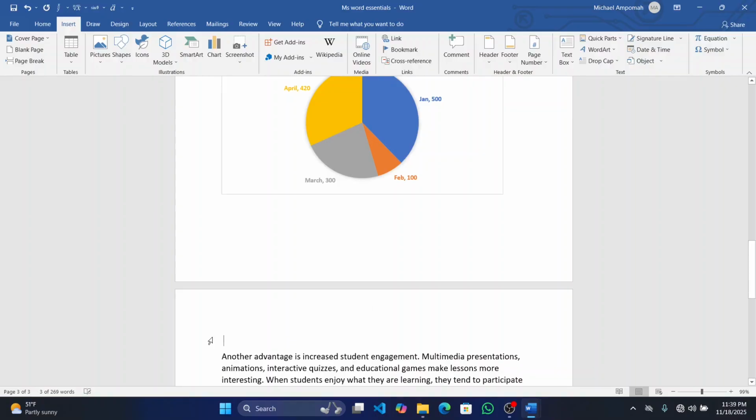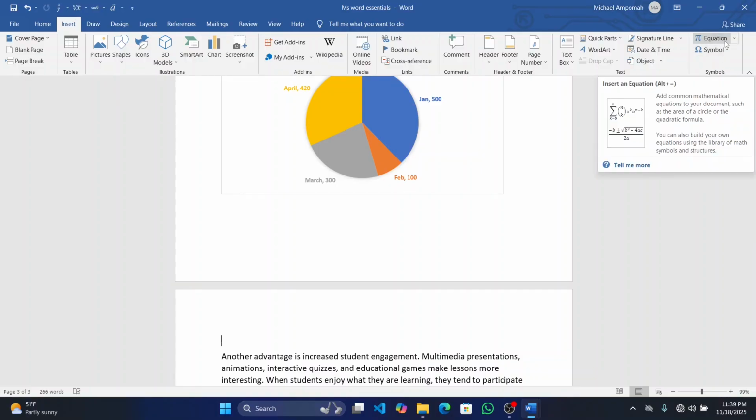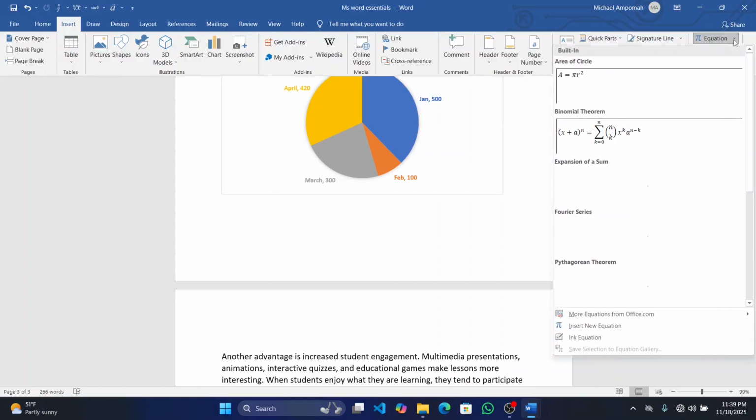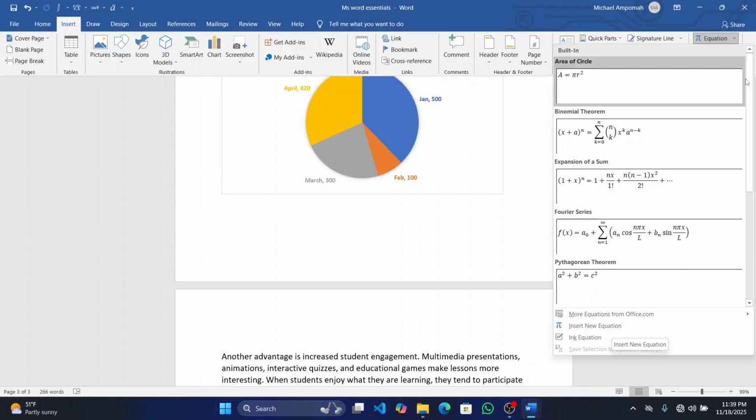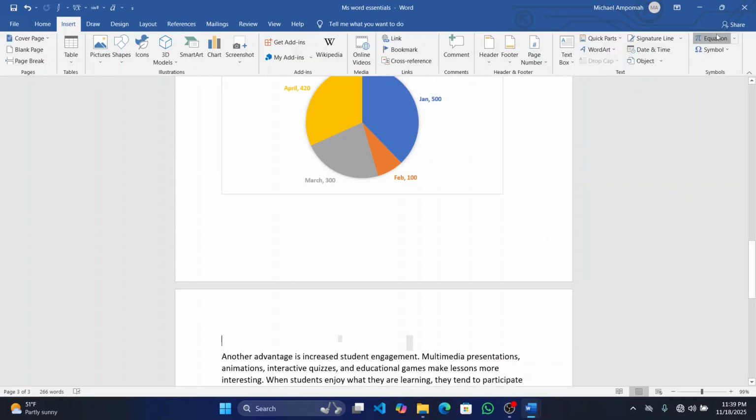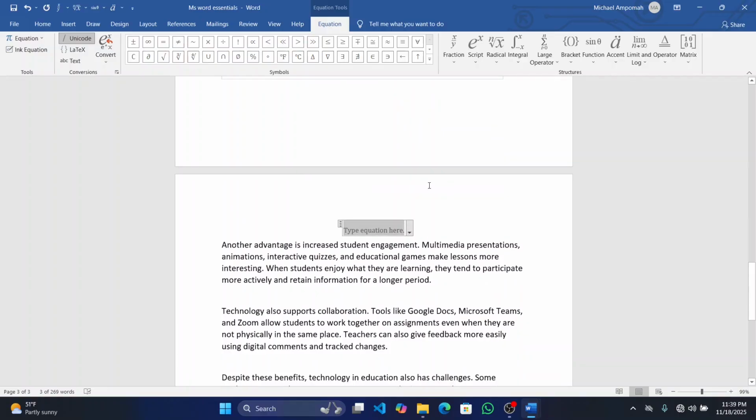So fast forward, let's look at inserting mathematical equations. So you go to insert, you go to symbols, and you have equation over here, right? So when you click on equation, you see the drop down gives you some already made equations, but you can just click insert new equation, or you can just click on equation directly and you have this here.